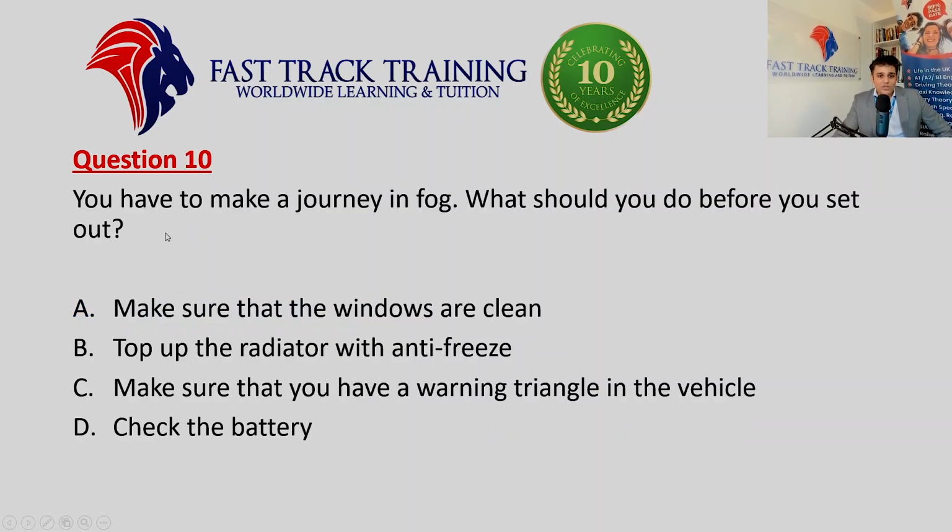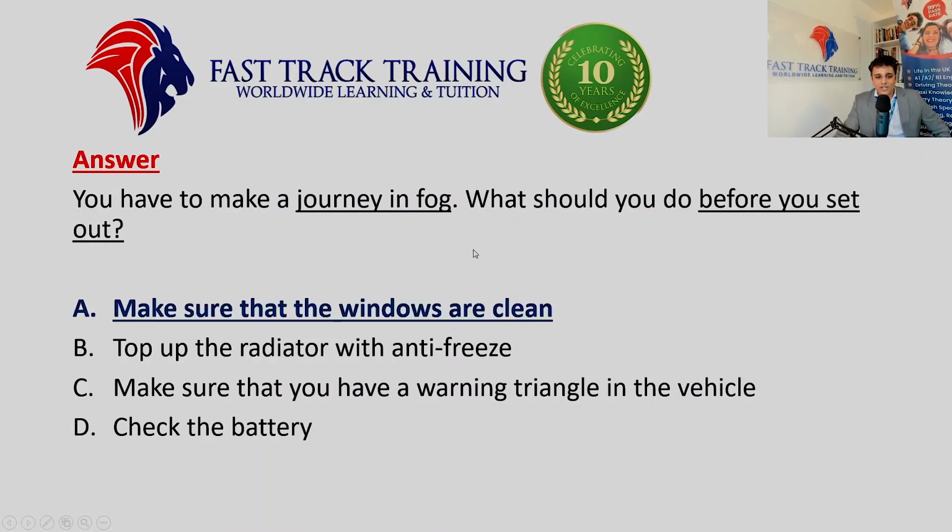Well done. You have to make a journey in fog. What should you do before you set out? Make sure that your windows are clean. Top up the radiator with antifreeze. Make sure that you have a warning triangle in your vehicle. Check the battery. The correct answer is make sure that the windows are clean.